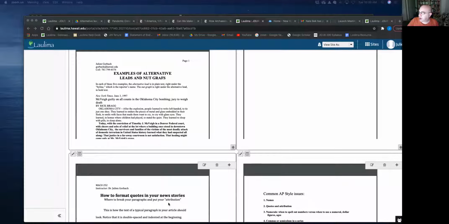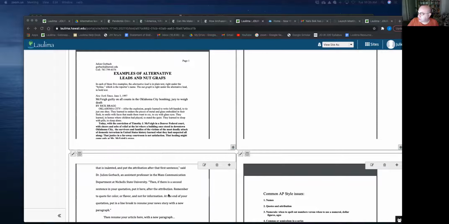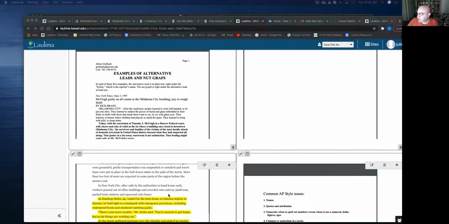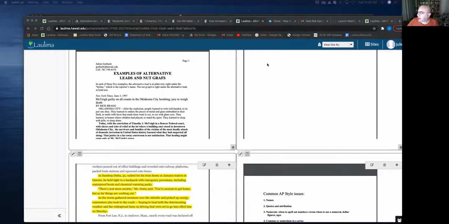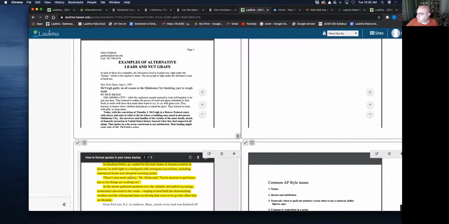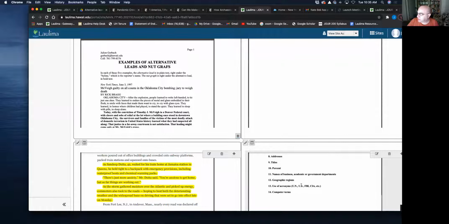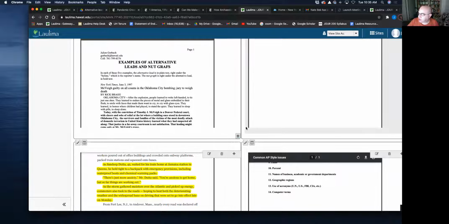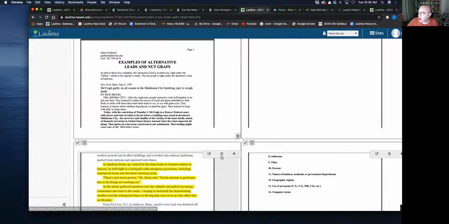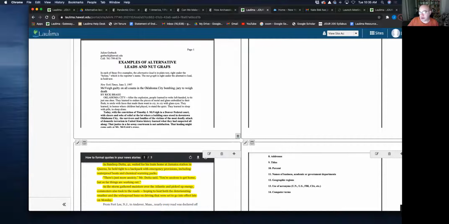And then I'll go over with you guys how to format quotes in your news stories, by which I mean, as you can see highlighted here, the quote is on a separate paragraph. I'll go over how I want you to do quotes. And then these are basic AP style issues that I want you to pay attention to and clean up. So we'll do alternative leads, and hopefully we'll cover nut graphs this morning. We'll wrap up with nut graphs next Tuesday when y'all get back.